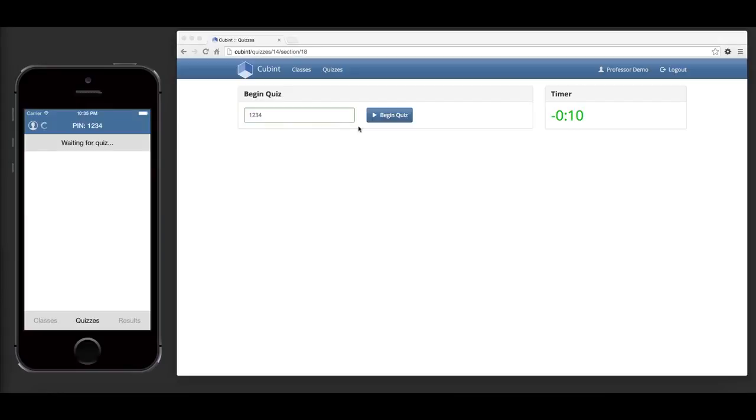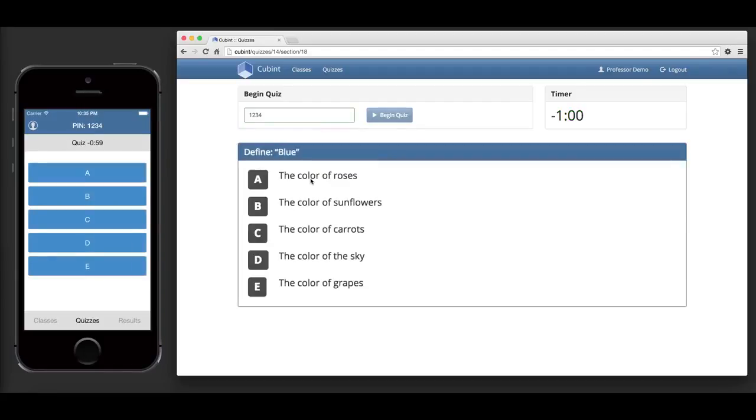When the professor's ready to actually begin the quiz, you'll want to give the students a little bit of lead time to make sure they all put in the pin number. Click on the Begin Quiz button. You'll notice that sometimes the timer between the professor and app view are a little bit off from each other, and that's okay. The official time is always reflected once you submit a quiz answer.